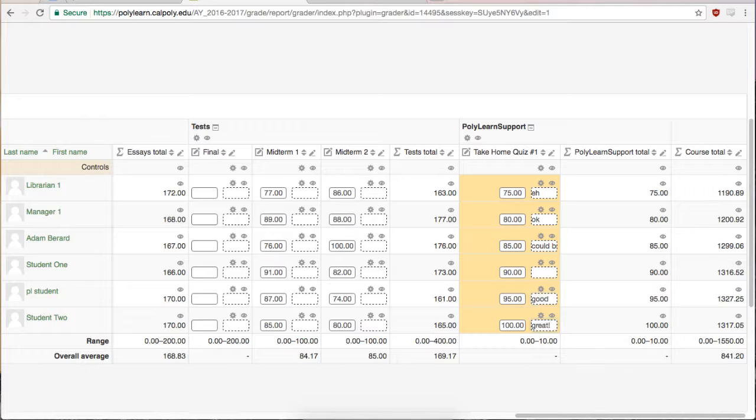The gear icon at the top of the column allows you to access the settings for that grade item, and the eye icon at the top allows you to hide the entire grade item. The gear and eye icons for each score do the same except for that one particular grade for your grade item. Once you have entered the grades into the text boxes, it should update the category and course total.